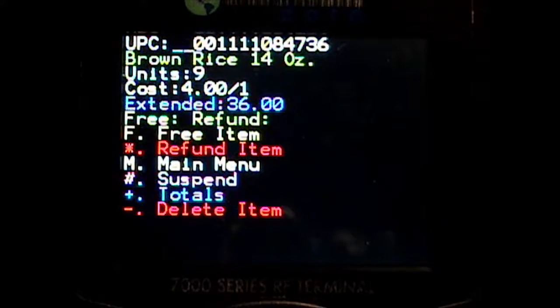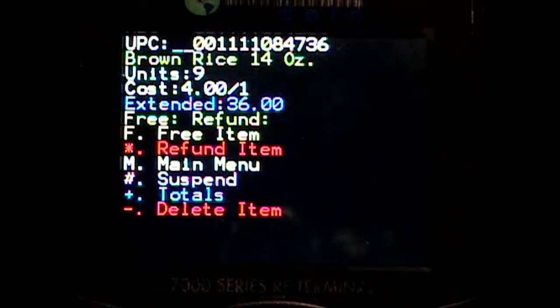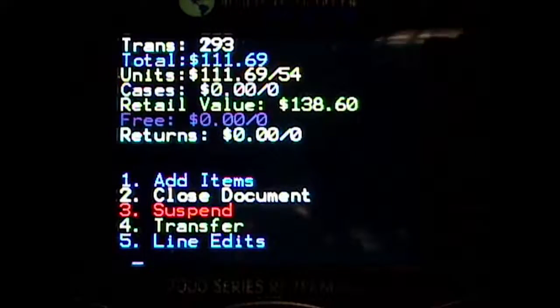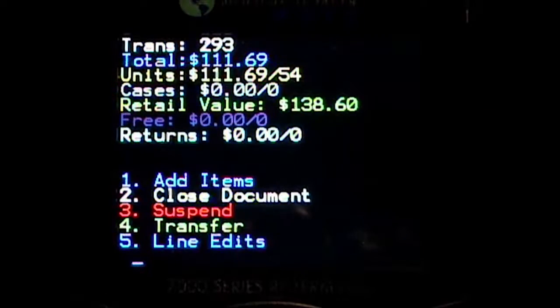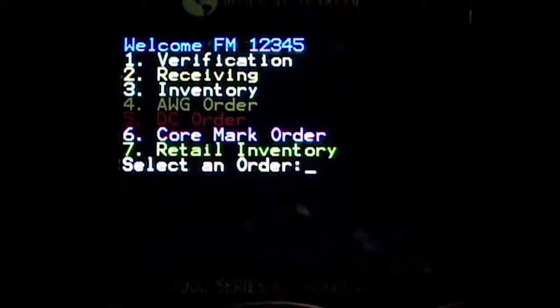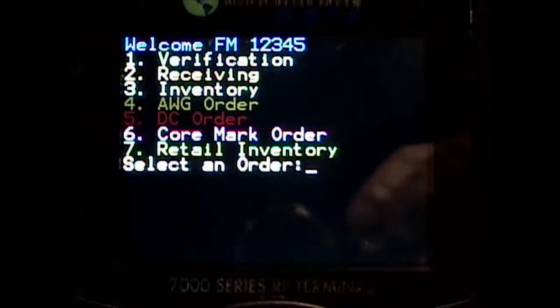So if I want to make it free, or if I want to refund it, whatever it is I need to do, I can technically change this item now. Or I can go back to my totals, hit the plus, and say, okay, now my quantity matches. Now we're good to go. Now I can push 2 and close this out. And that's the simple version of line editing.